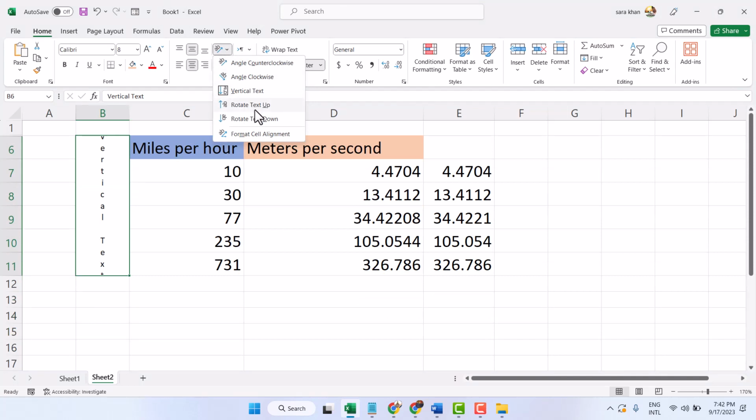Also here are some more options like this. Rotate text up, rotate text down and clockwise. And vertical text.